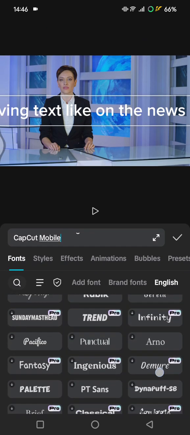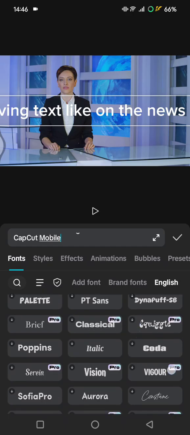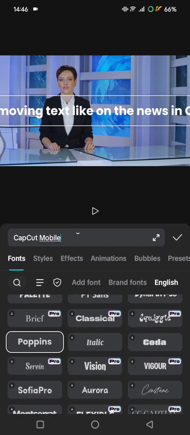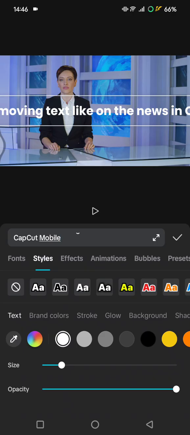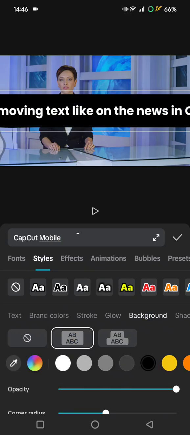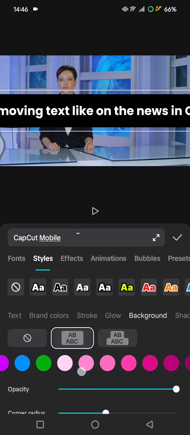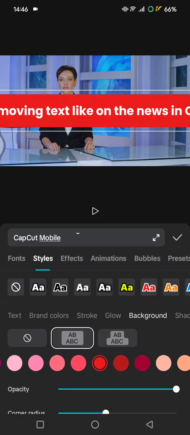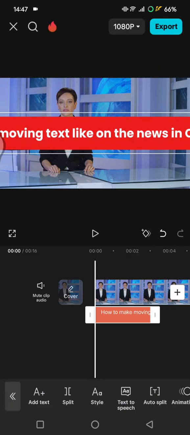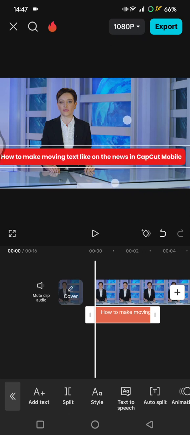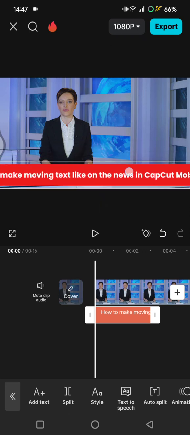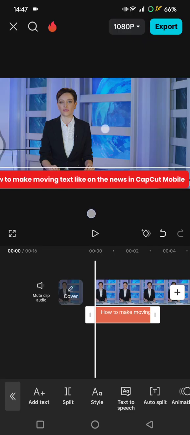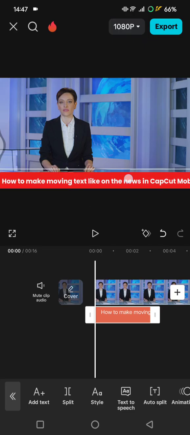I'm going to change the font first. Let's try. Okay, I'm going to use this Poppins, and for the styles you need to go to background and choose this one and set the color of the background. I'm going to go with red. I think this one. You can adjust the background, and here you can click on a check icon and reposition the text. Okay, I'm going to go like this. Okay, now you can go like this.